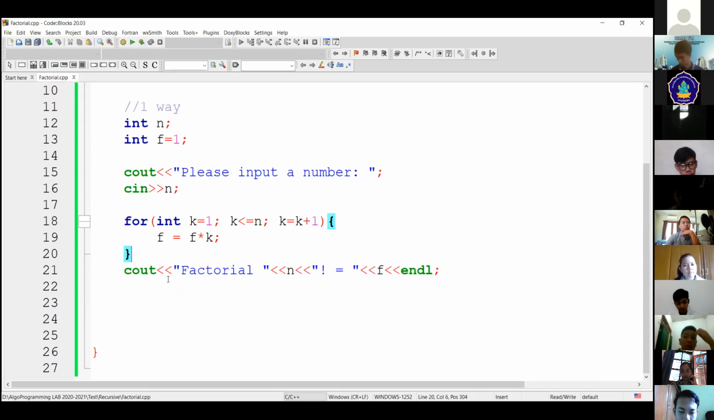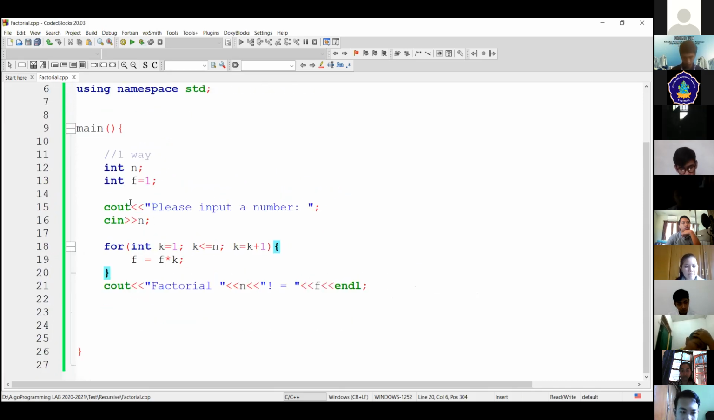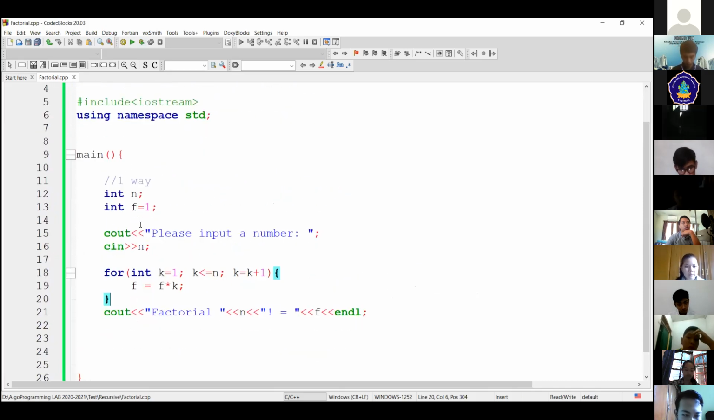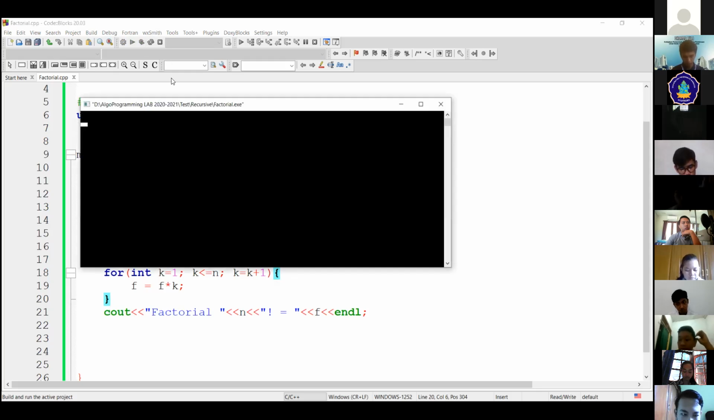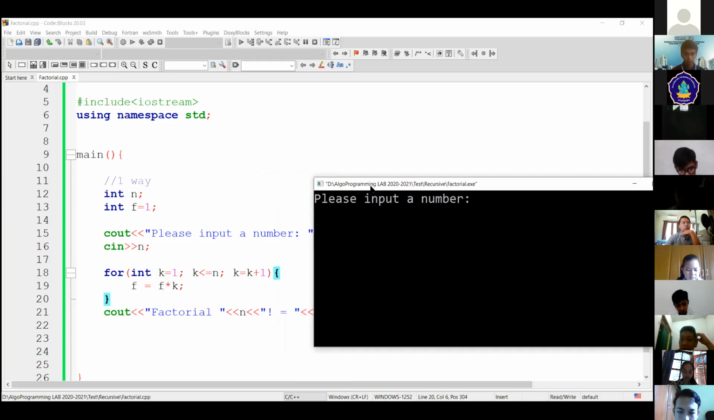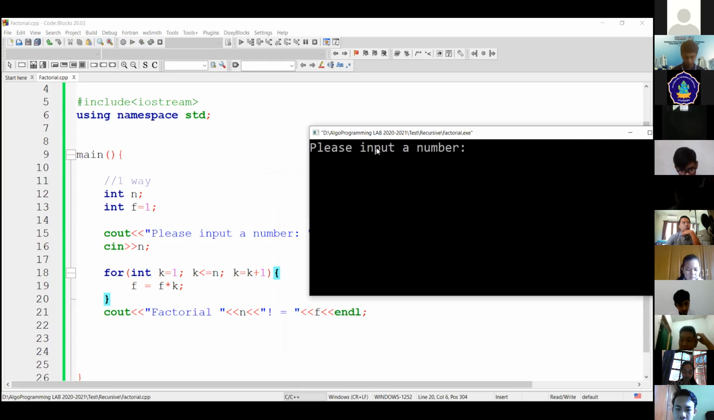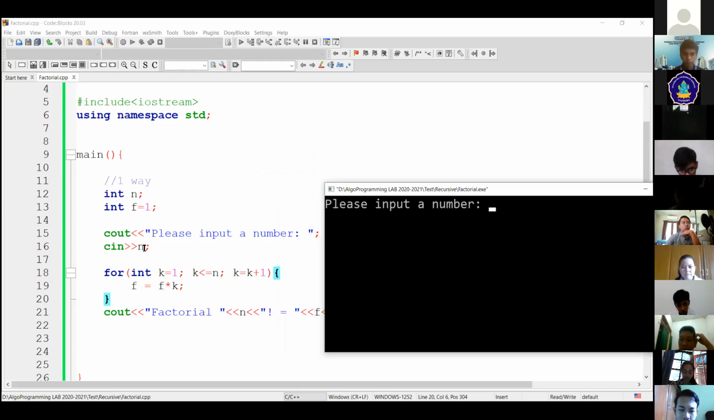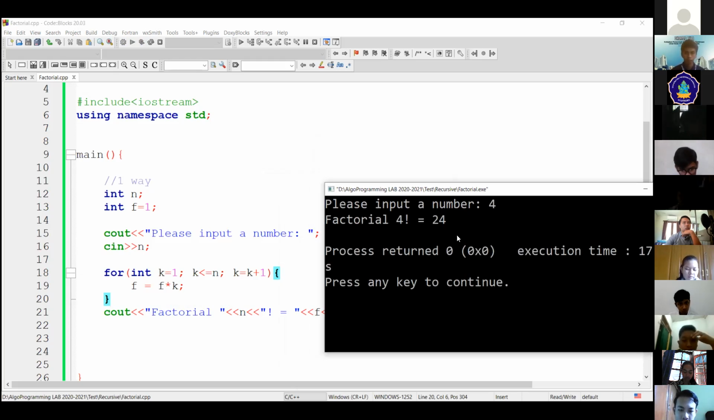We'll run this first. I think that's it. Now the black dialog pops up and asks us to fill in some information, because we typed the command cin, which allows us to input from the keyboard. So we type some number, let's say 4. So factorial of 4 is 24.